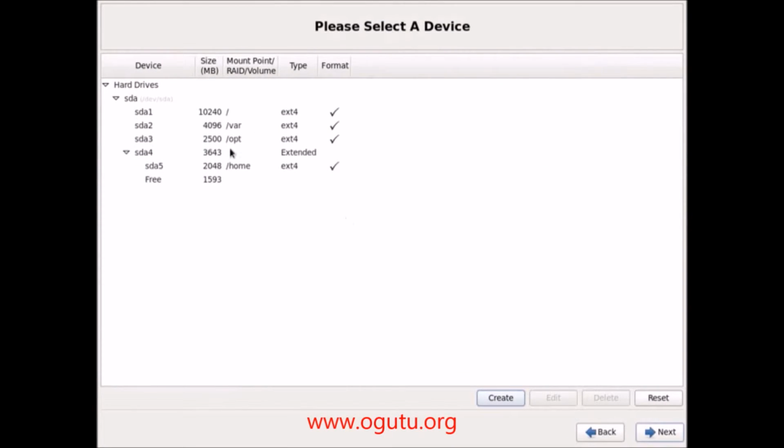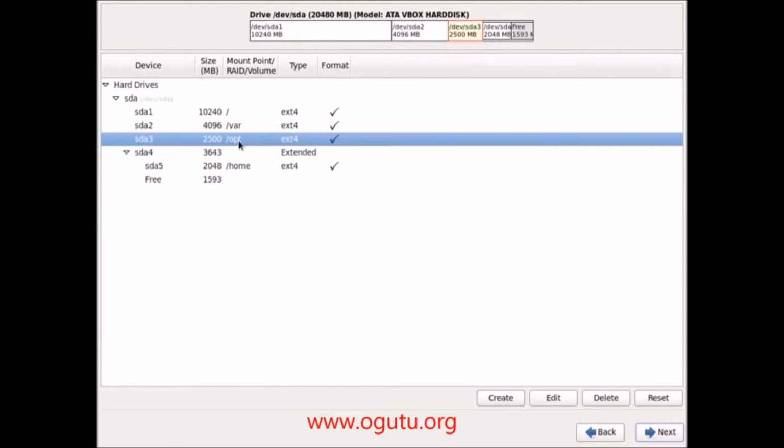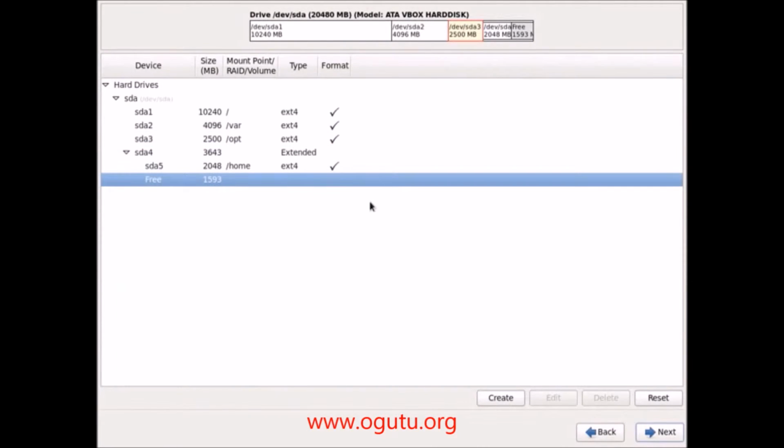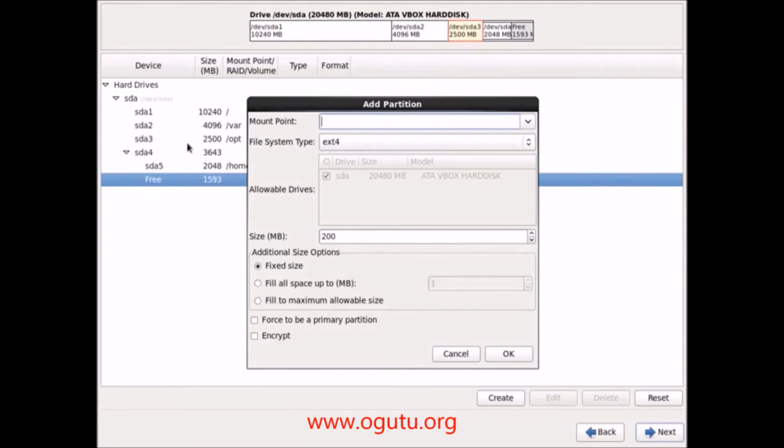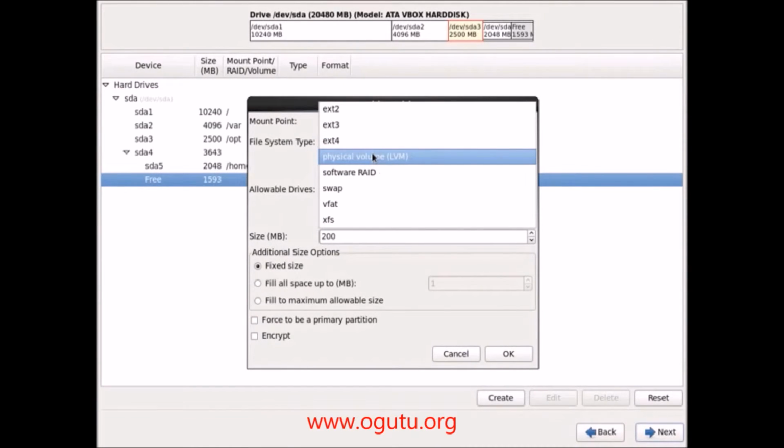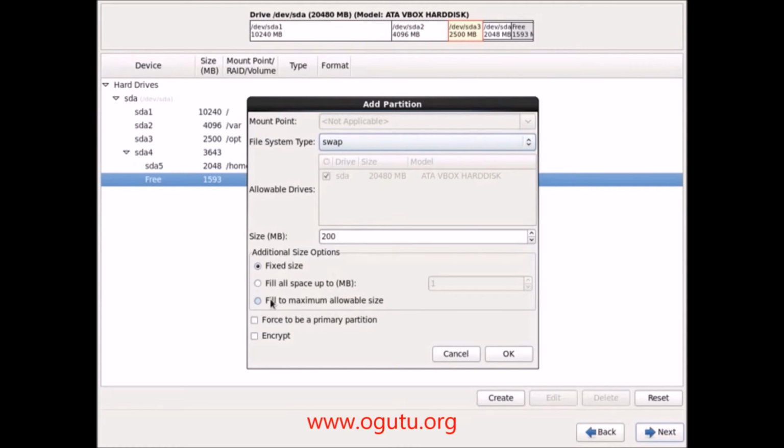The remaining space now we can give to swap. Swap is your virtual memory. Swap does not have a mount point, so you go directly to file system and select swap, and since it's the last partition that you are creating, just fill to maximum allowable size.